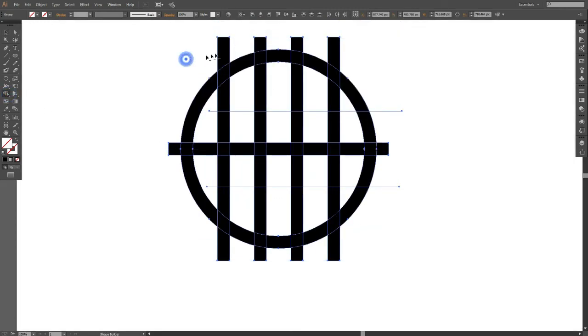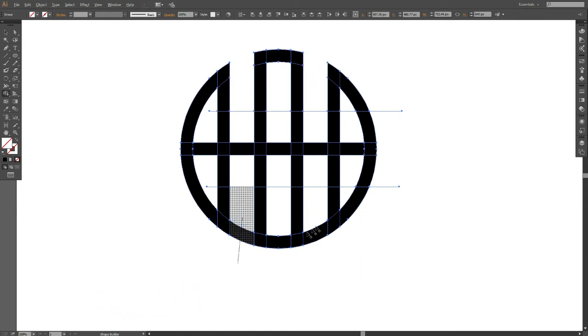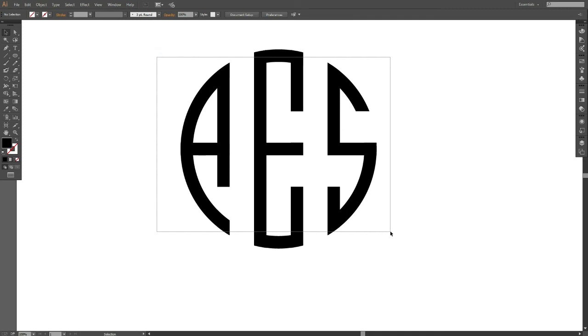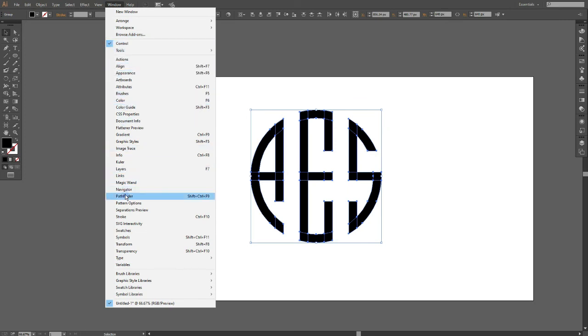Now click on Shape Builder Tool, and press Alt to delete unnecessary lines. Now click on the Magic Wand Tool to select all the unnecessary lines and press the backspace button to delete them. Now click on Window and go to the Pathfinder option. Click on Unite.